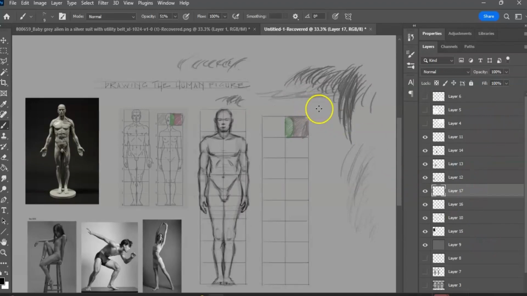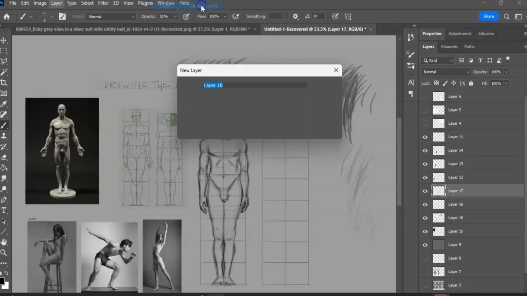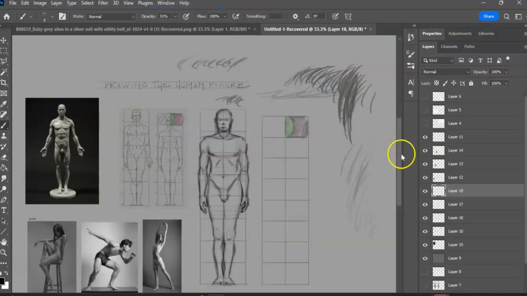Well, then you could create another layer. You can't see it at the bottom because it's been obscured at the moment, but you go to Layer, New, and Layer, or Shift, Control, and N. And then this is where you'd kind of add some shading.